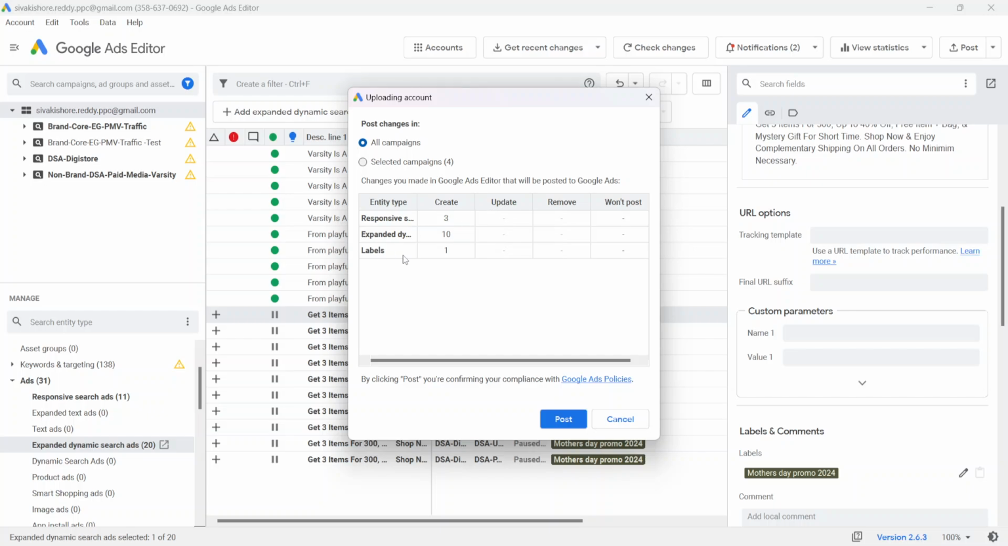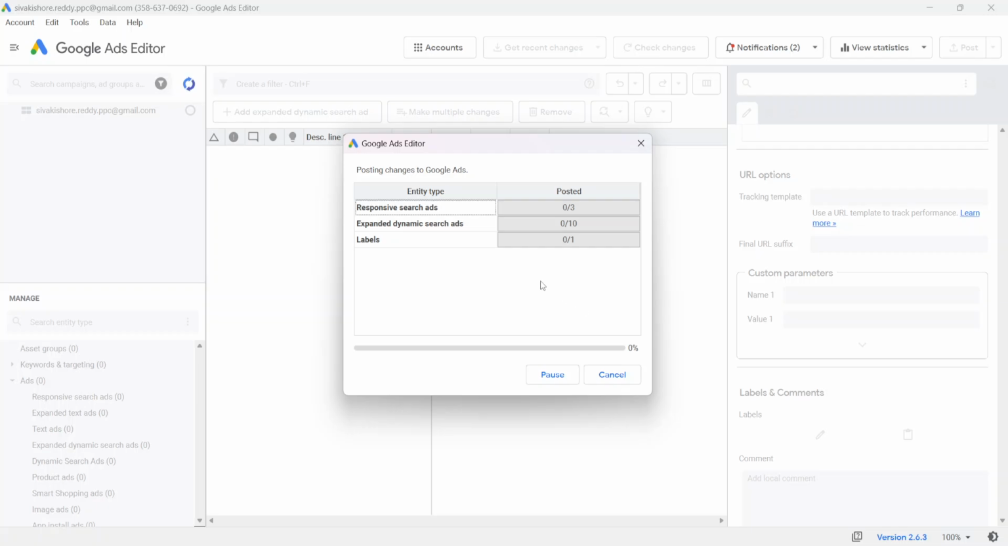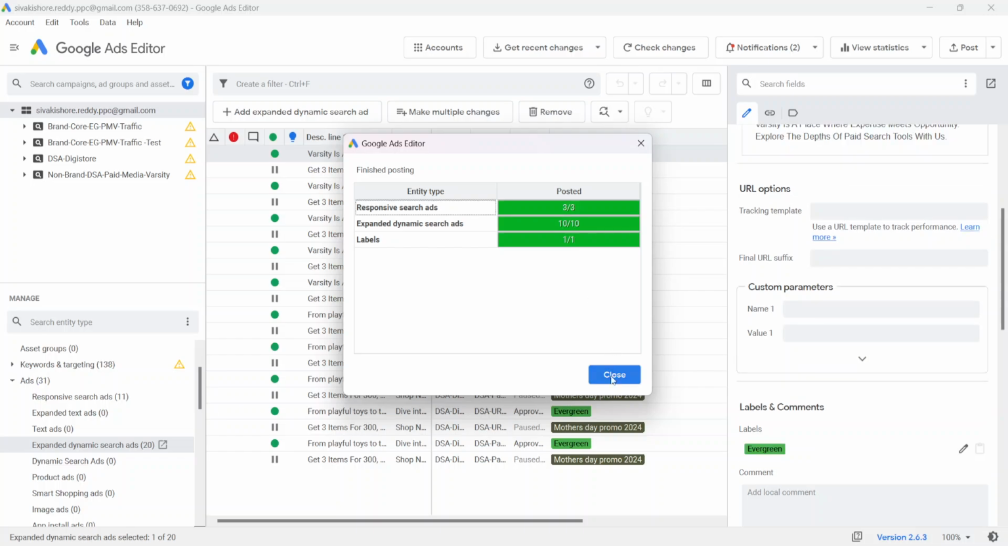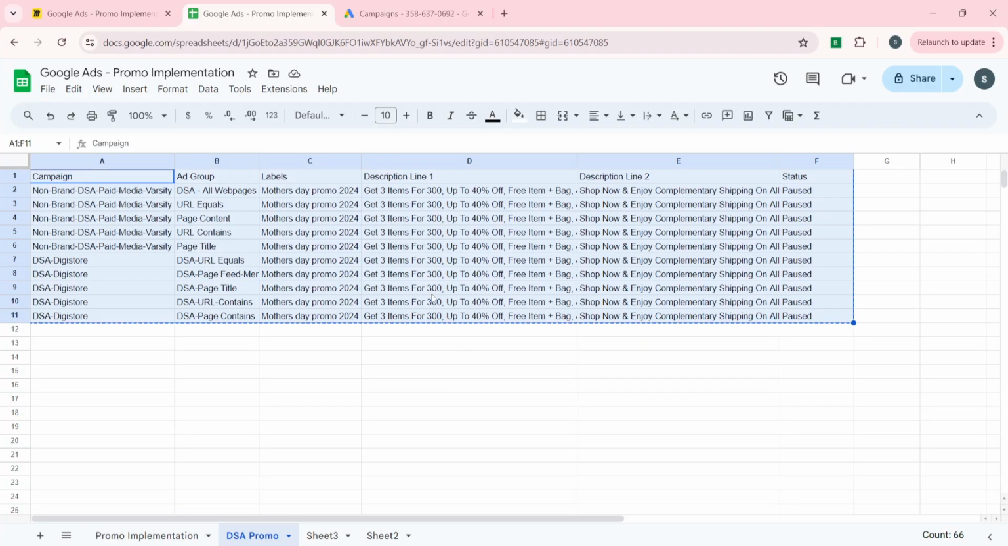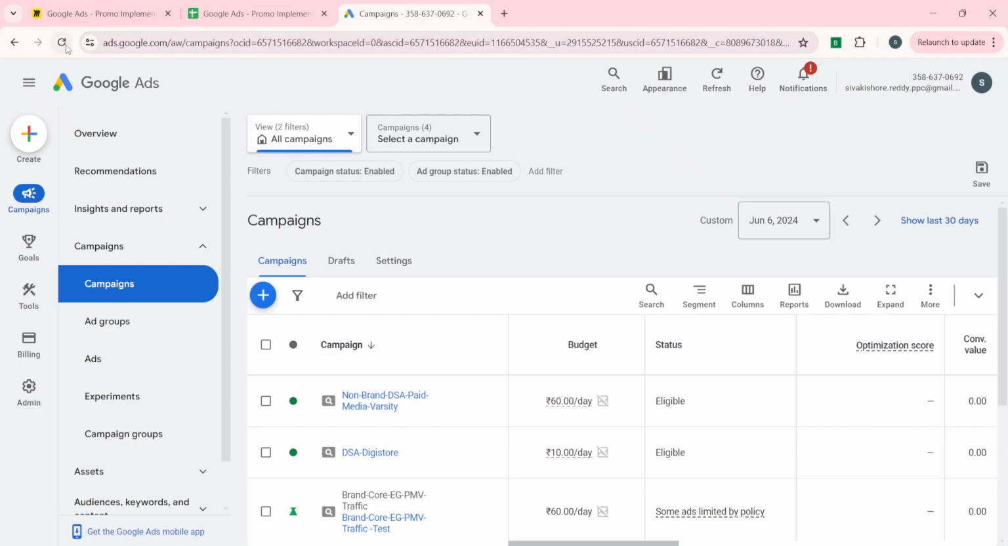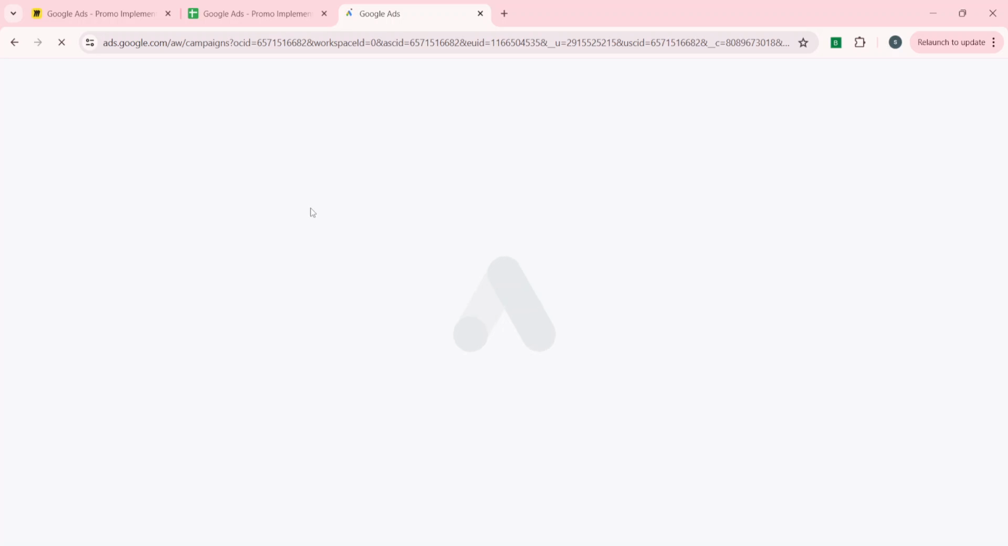When you are posting, you can see what are the changes that you are posting. 3 responsive search ads, then expanded DSA, and 1 label. That is the Mother's Day promo 2024 post. So I hope you are understanding. Let's wait. Yeah, now everything is done. So going into the engine now, go here and refresh. Let's see whether these ad copies are implemented here or not.